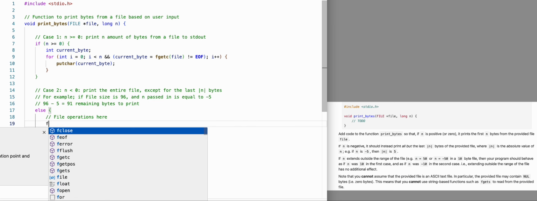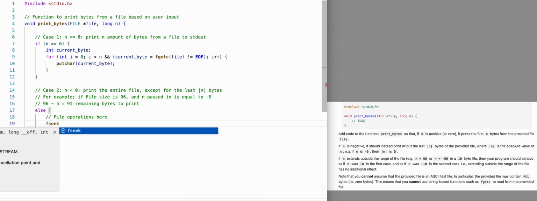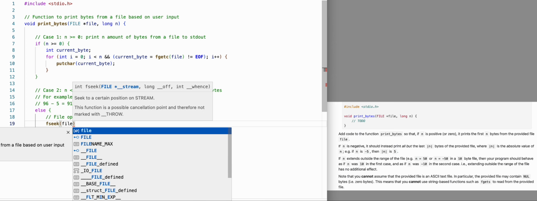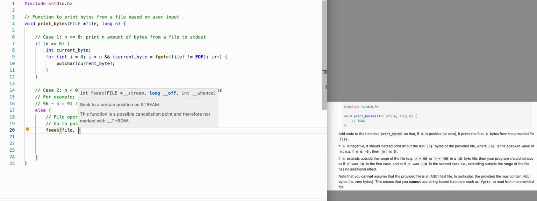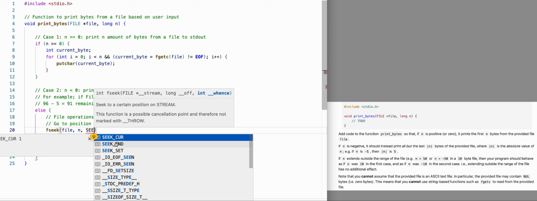So we can start by using fseek, which takes in our file, and here we want to try and go to the position that is n bytes away from the file end. So we want to seek through the file, and we want our offset from the end to be equal to n bytes, and to determine where it goes from.